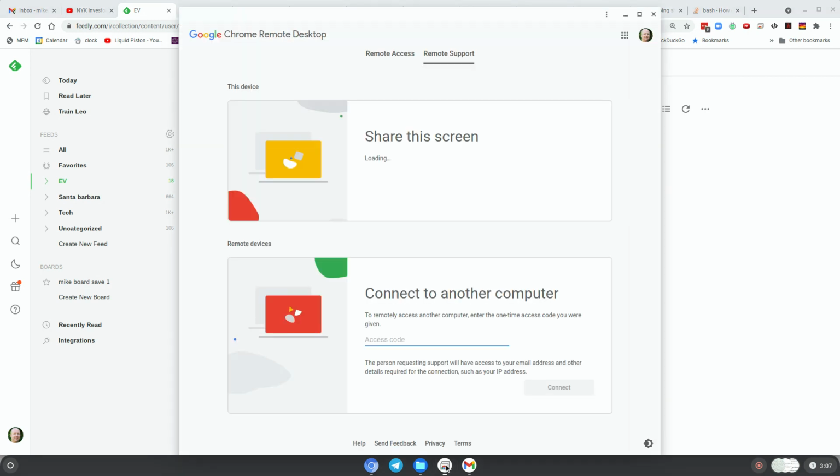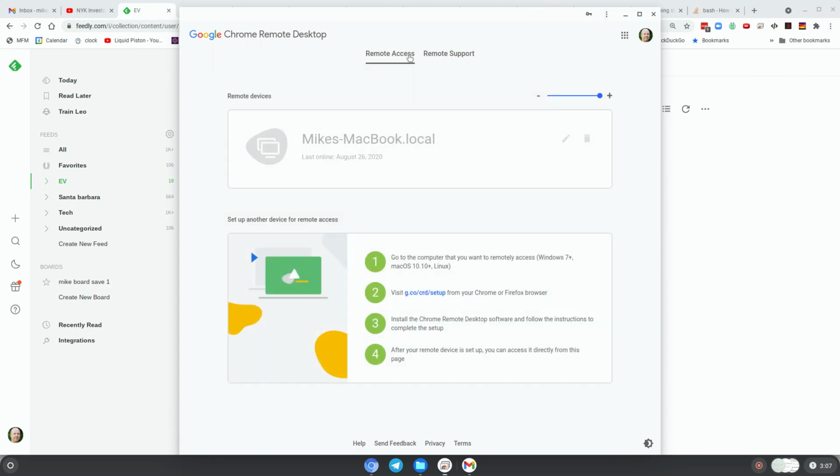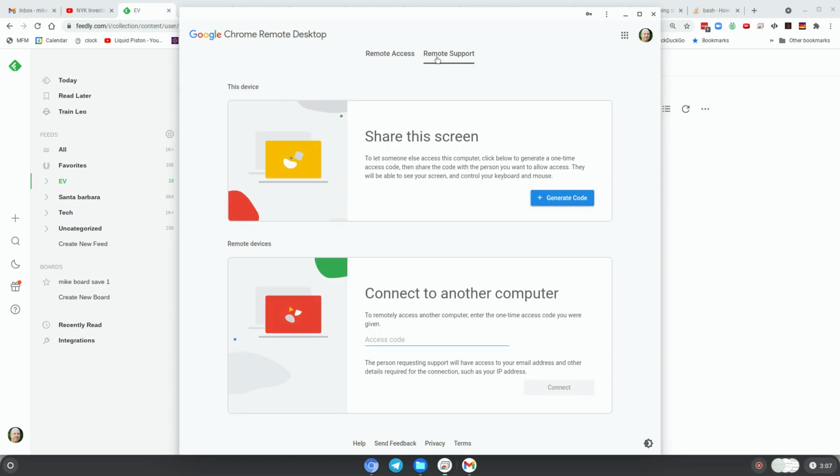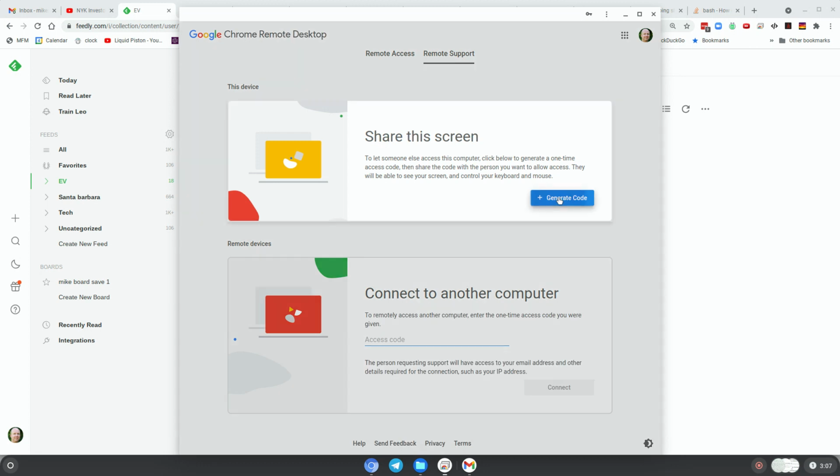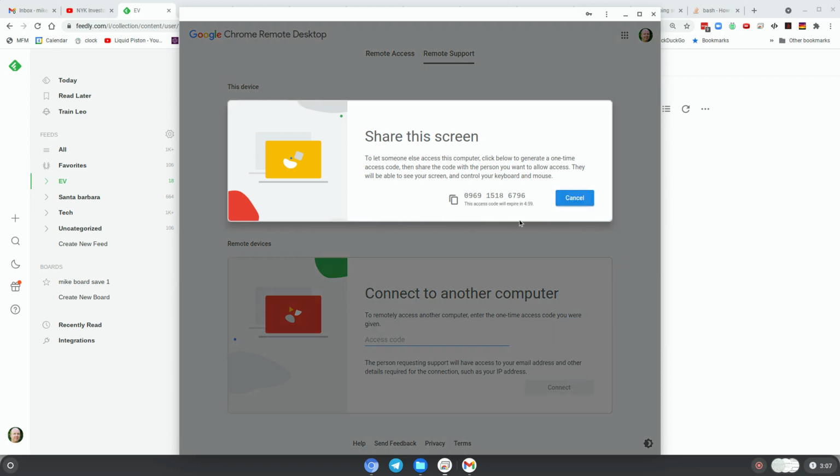If you click on it, you should get a window that shows up. There's two possibilities here: remote access, which looks like this, and remote support. We want the one that says remote support, and then you click generate code. You'll know it has a green or a blue bar going across a couple times, and then you'll see a 12-digit number here. It's just in groups of four to make it easier to read.